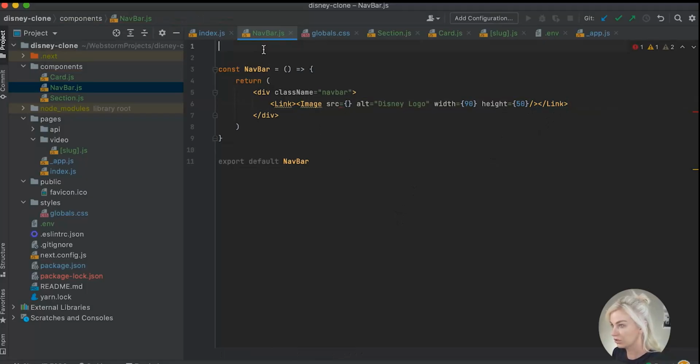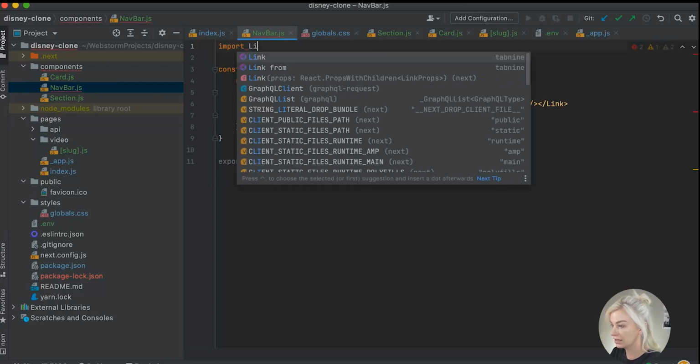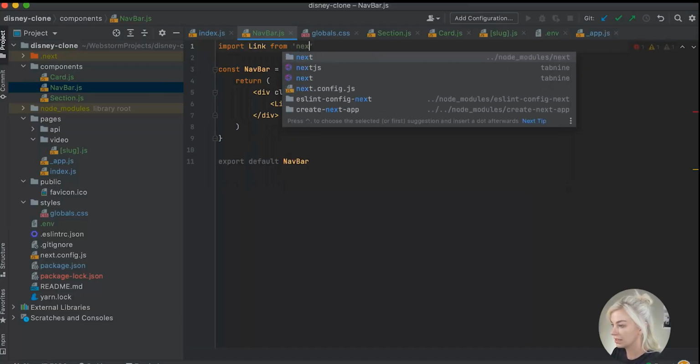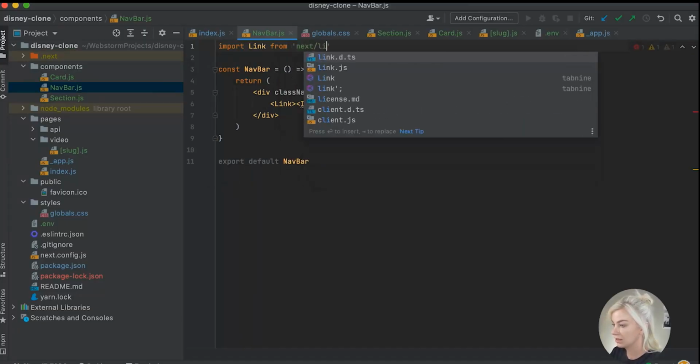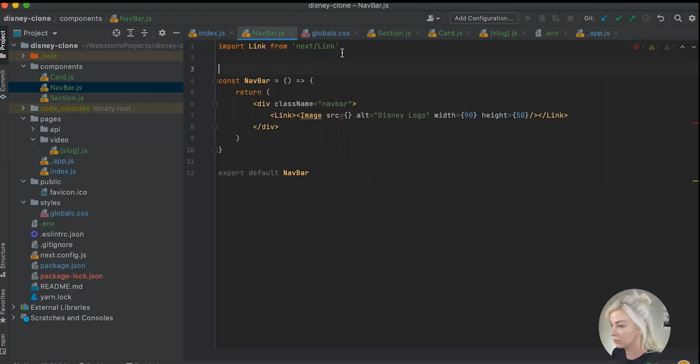So we've got our image. Let's actually import it so you can use it. So import link from next link, and also import image. So import image from next image. Great. And now I'm going to show you how to work with images in your Next.js project.